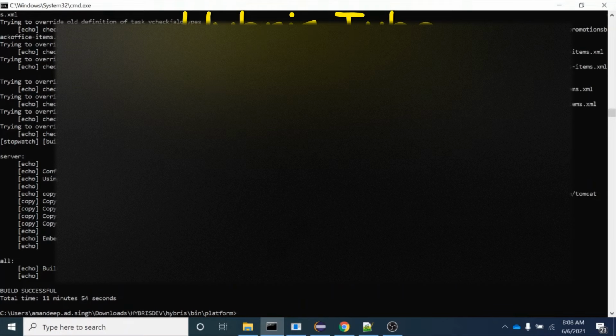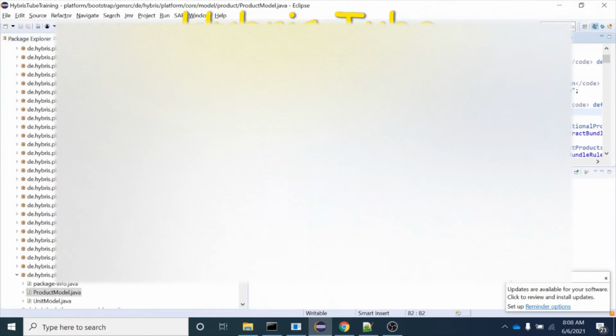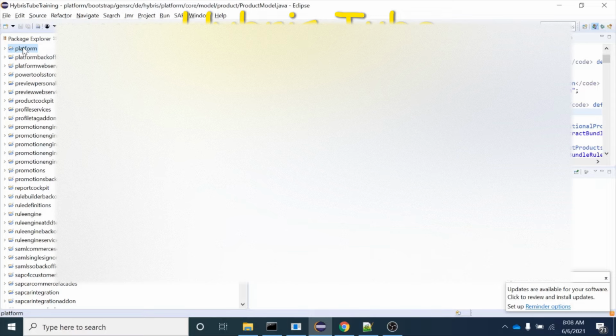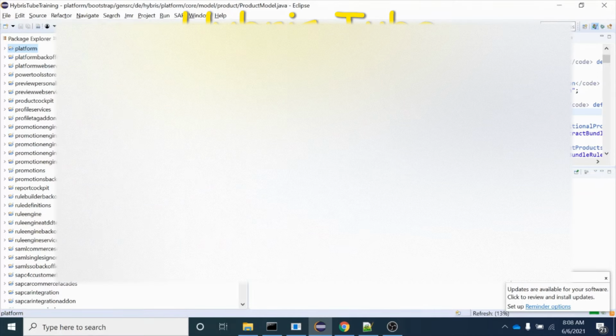So guys, now you can see the build is successful. My ant all command has been finished successfully. Now, what we are going to do is refresh our platform extension. You can see I am in the platform extension, and I'm just right-clicking on it and clicking on the refresh button. Once this refresh is completed, we will see all these attributes in product model.java.